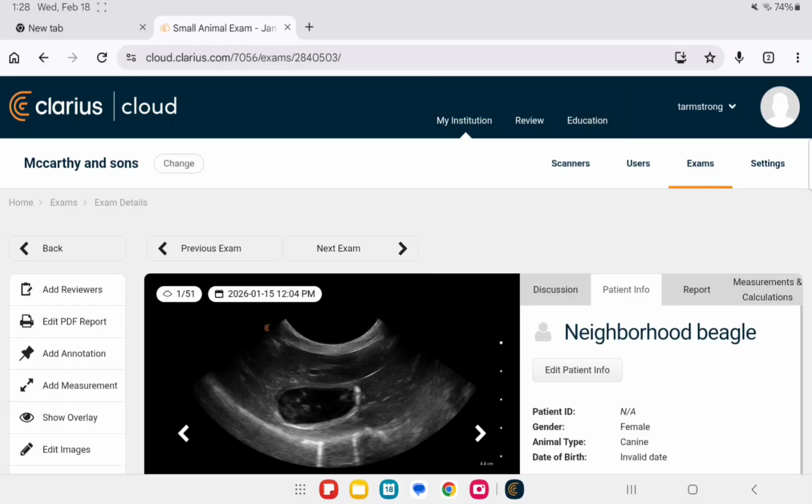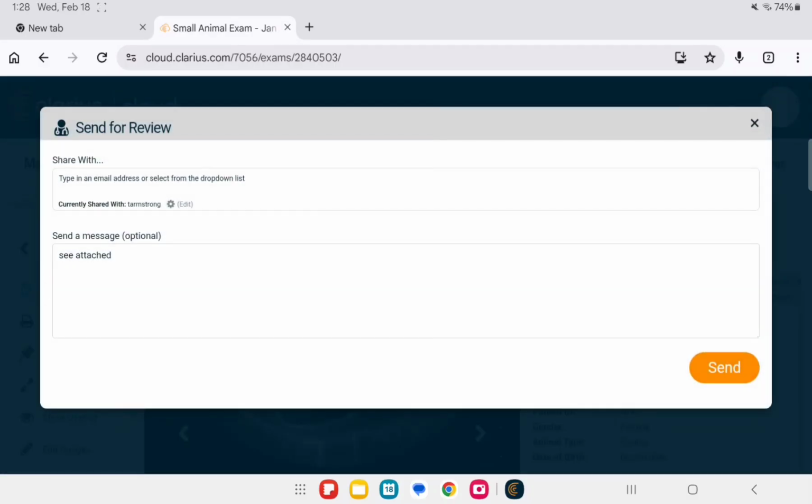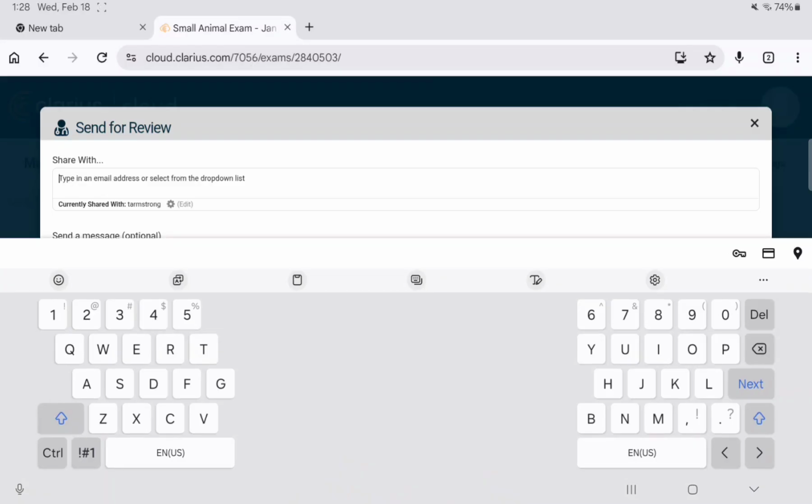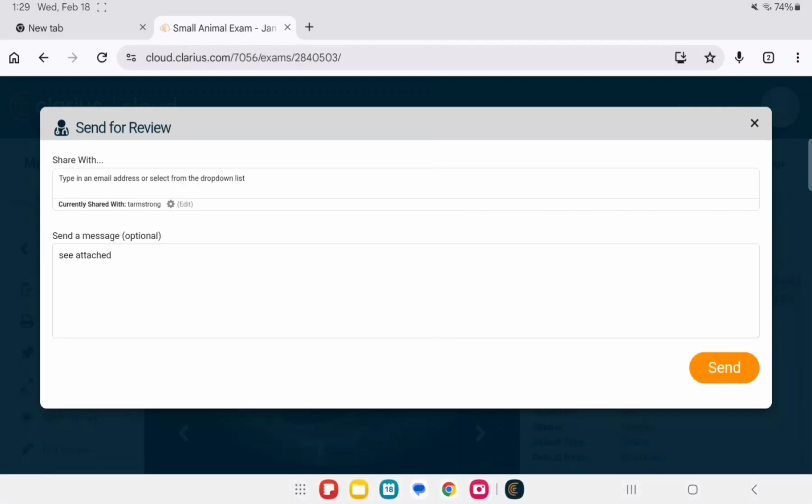If you would like to send it to someone, click on Add Reviewers, and this is where you will just put in the email address of where it needs to be sent. So whether that's an internist or radiologist, or if it needs to go to your clinic's email so you can save it to the patient file there, you can put this information in here and it'll automatically go to that email so it can be downloaded.